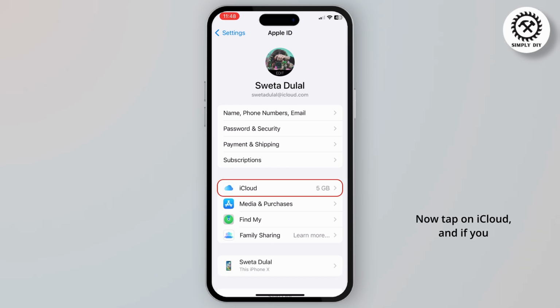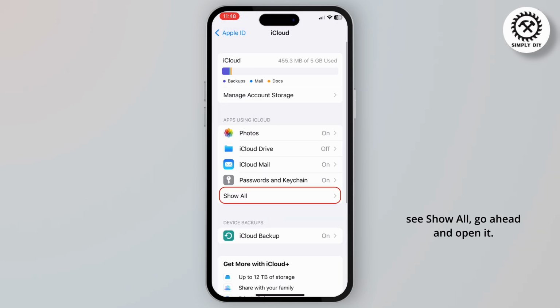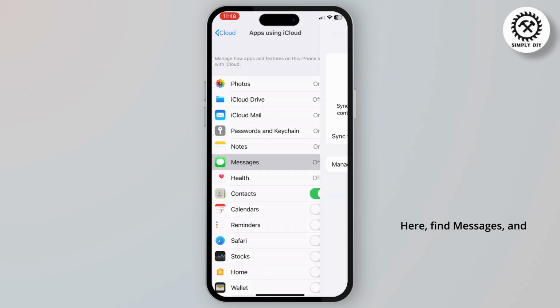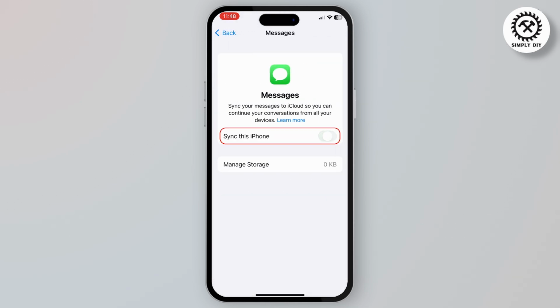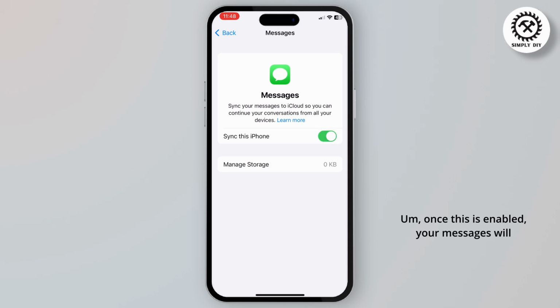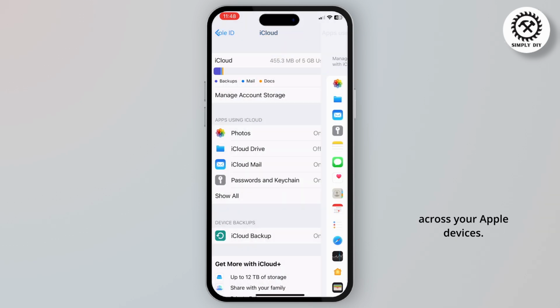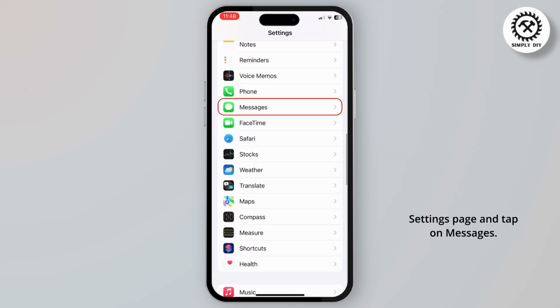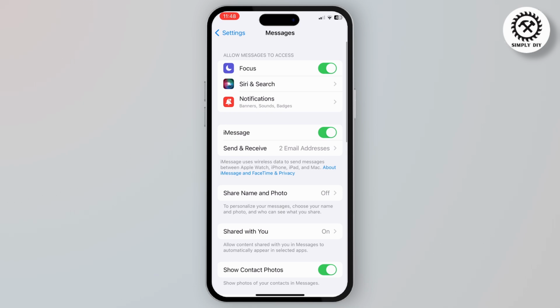Now tap on iCloud, and if you see Show All, go ahead and open it. Here, find Messages and turn on Sync this iPhone. Once this is enabled, your messages will start syncing with iCloud across your Apple devices. Now go back to the main settings page and tap on Messages. Make sure you are signed in with your Apple ID.